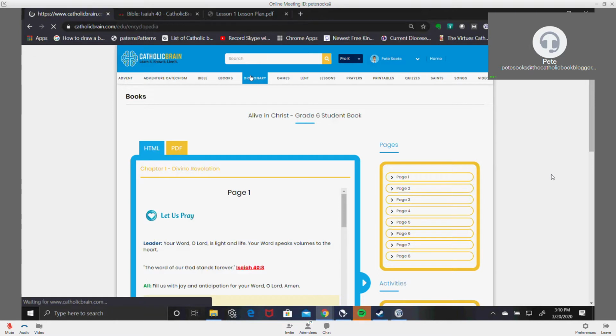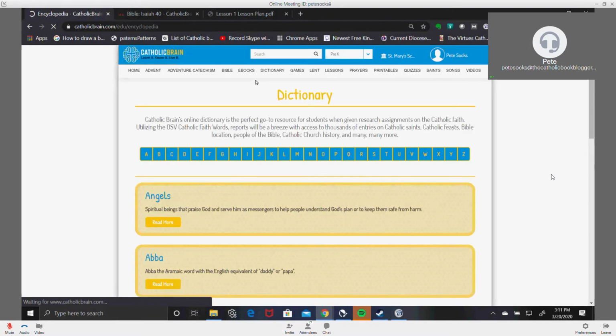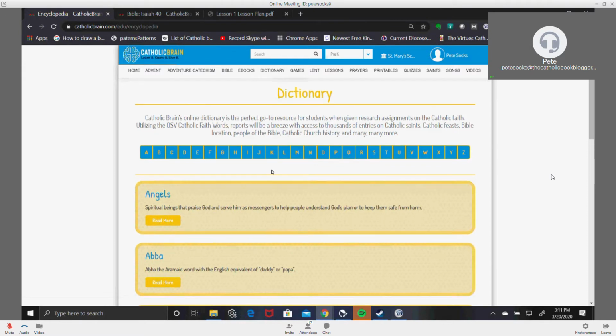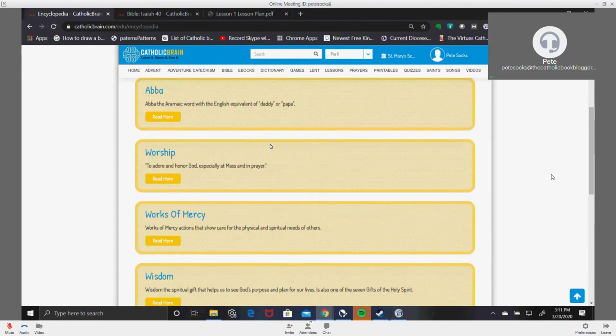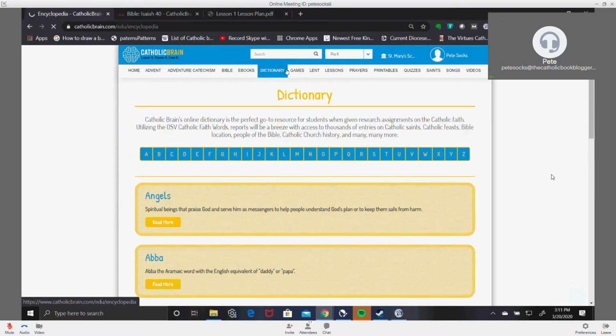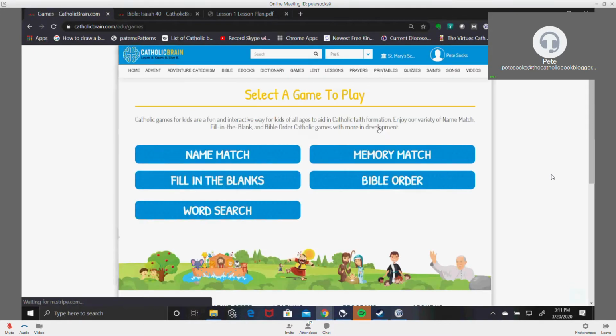We have a dictionary. This uses the OSV Catholic Faith words, so if there's words they're looking for specifically in a project or paper they're writing, they're in here. We have a games section, an online game section. So there's name match. I'll show you some of these.